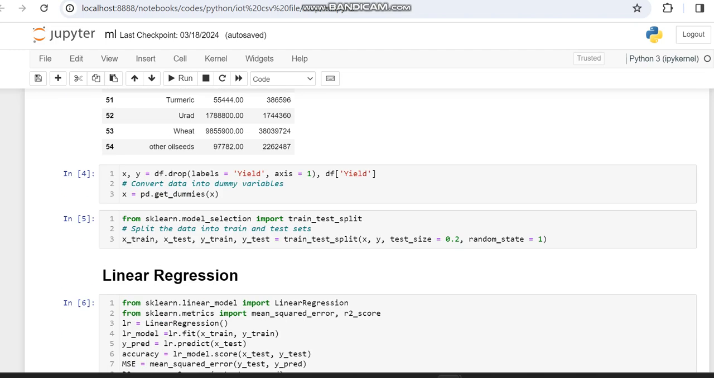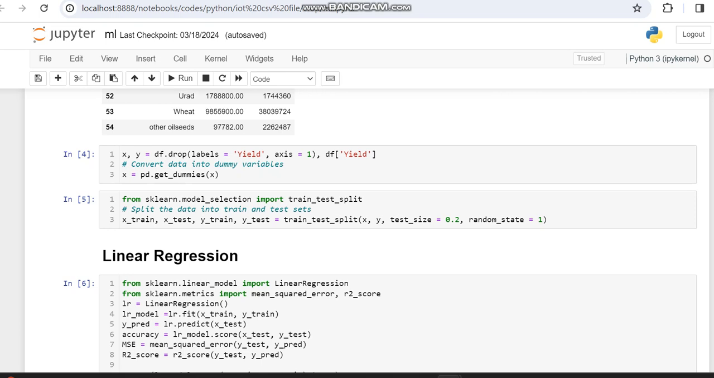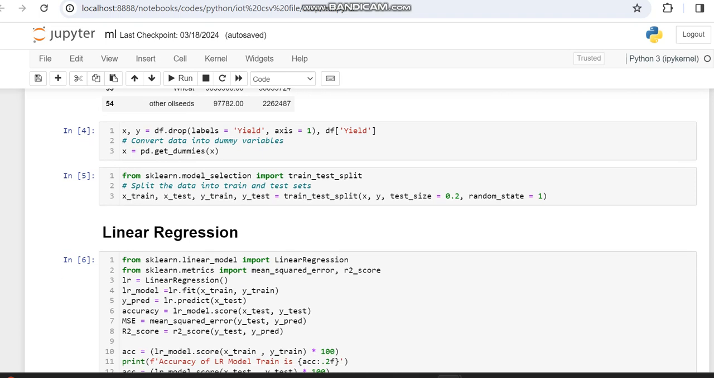As I said previously, here we are splitting our data into x variable and y variable. Within the x variable we are taking every feature apart from yield, and in the y variable we are taking only the yield variable. In the x variable we are getting the dummies, and then we are splitting our dataset into x train, x test, y train and y test, using the train test split function with the test size as 20%, that is 20% will be taken for testing and the remaining 80% for training.